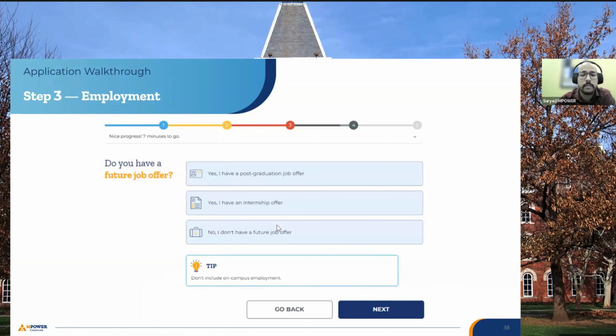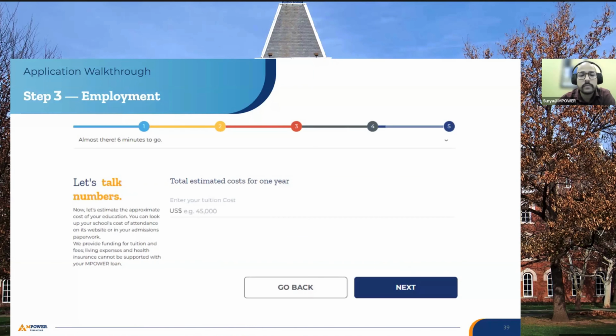And if you already have a job offer available, you can provide us those details. That's really great if you have a pre-job offer available with you.